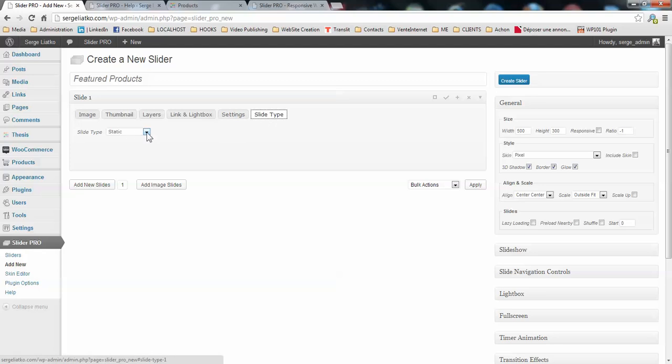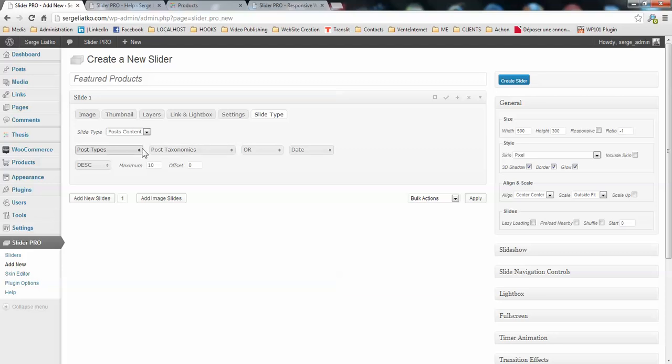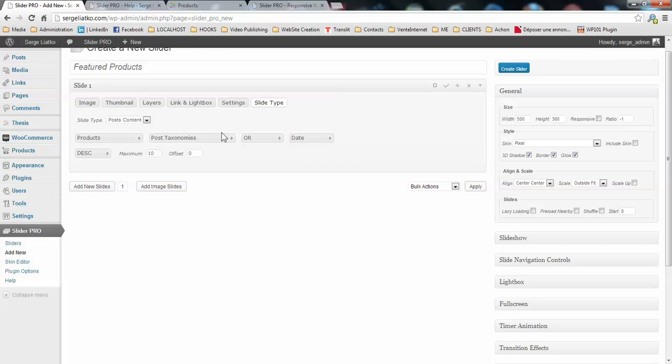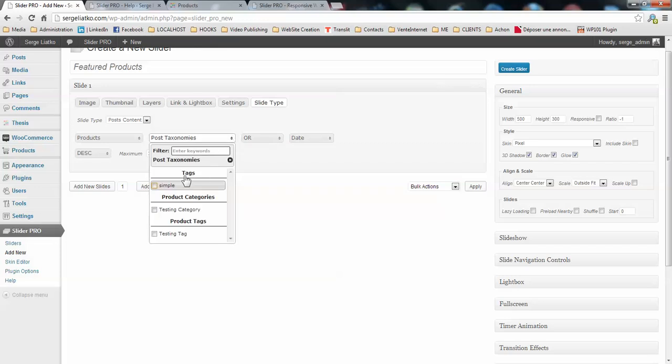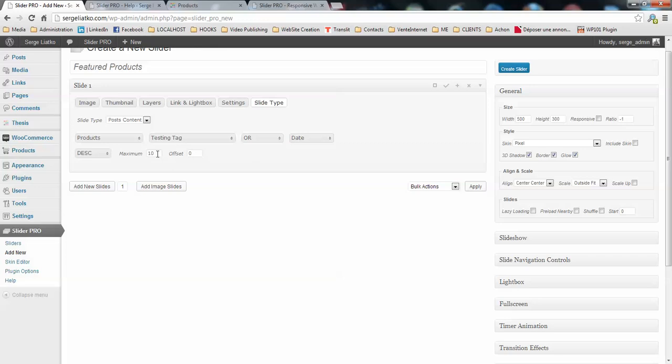For the slide type here, it is static. What we need is post content. We're gonna select our products here, and then we're gonna select our product tags. Testing tag. We're gonna use a tag to add products to featured products. So this testing tag will represent a tag for the featured products that we're gonna use in the slider. Here you go, maximum 10. We're gonna probably set it to 7.